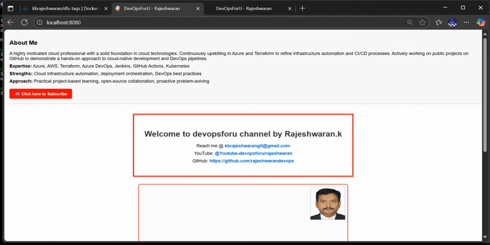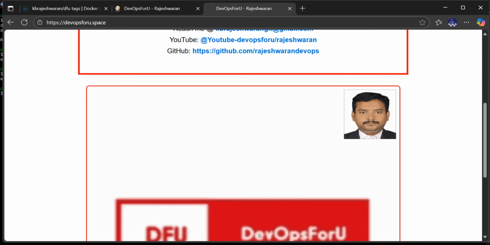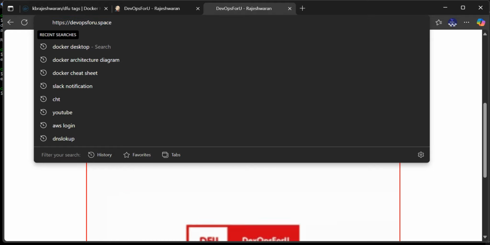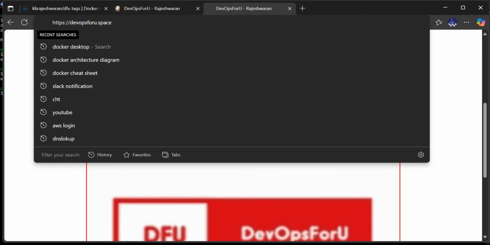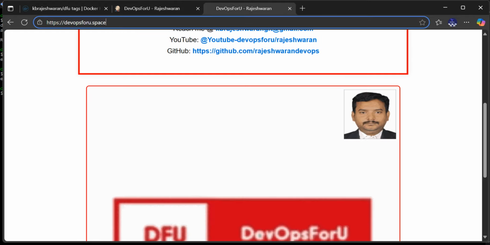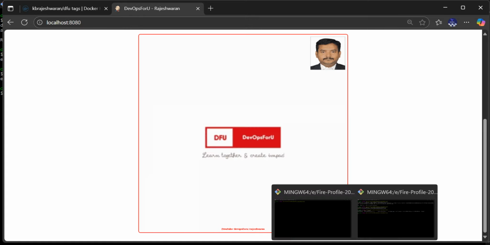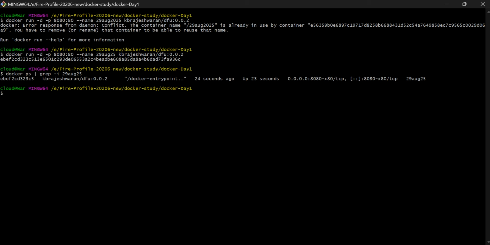This will be only accessible from my local system, but this DevOps for You site I have published over the internet mapping this image. So now I am running this container in my local system.